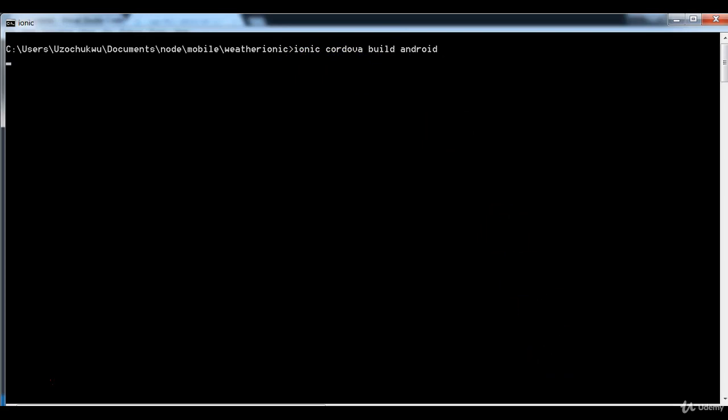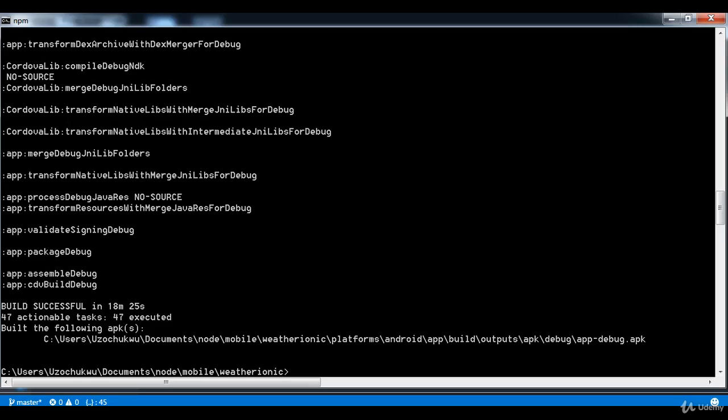Now this is going to generate first a platforms folder. Inside we are going to navigate to see the app-debug.apk file that will be created once this build is successful. As you can see right here, the build was successful, and here it says built the following APK. Inside my project there is a folder called platforms, android, app, build, outputs, apk folder, then app-debug.apk. Now the APK has been generated.